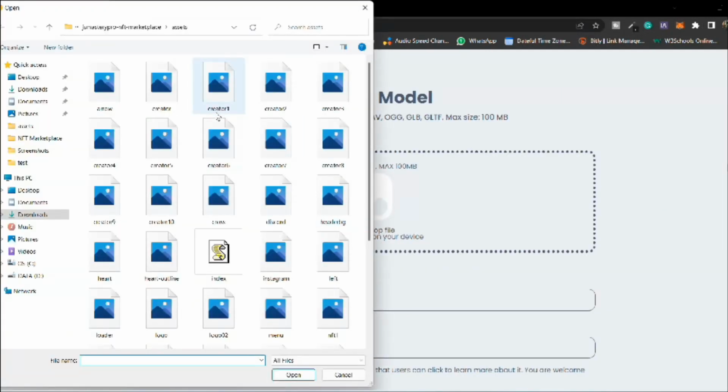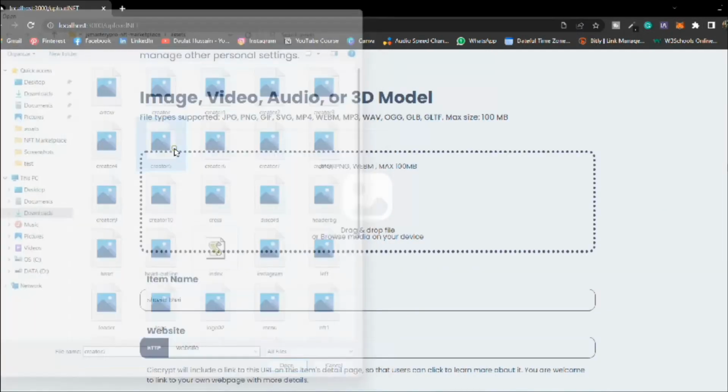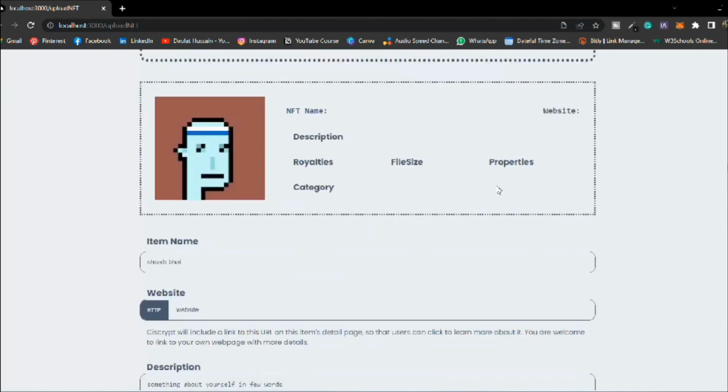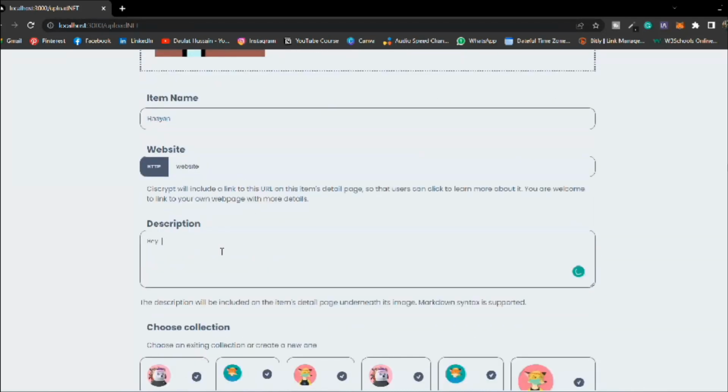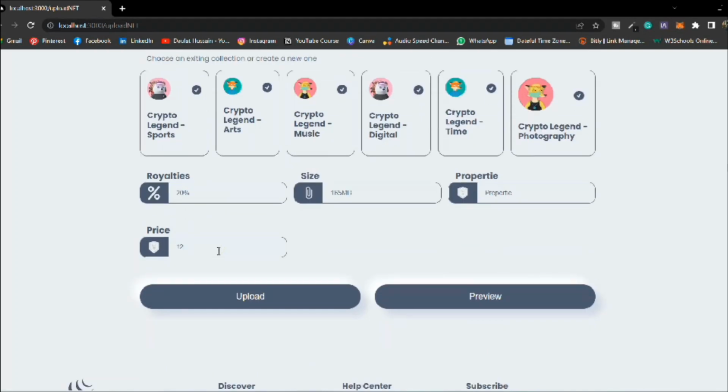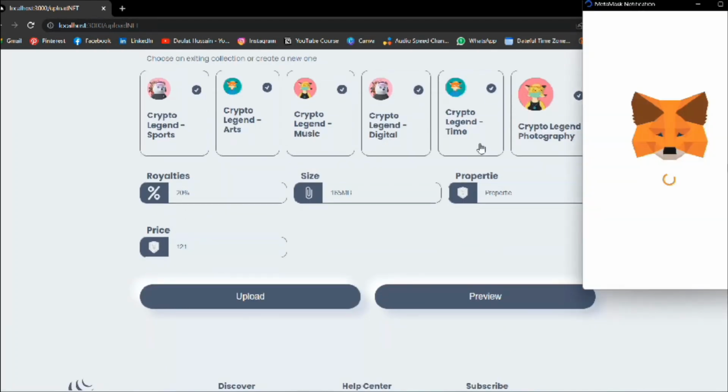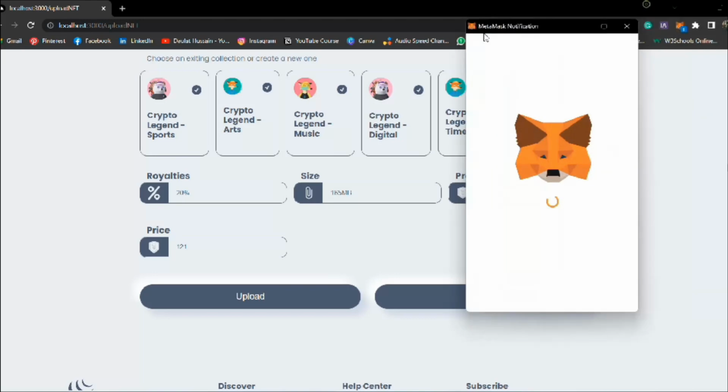Now let's click on this, select this NFT, and here we have the NFT. Now let's put the details, name, let's say Rayan, and here we can type the description, hey Rayan NFT, and let's give the price 121. Here is MetaMask.